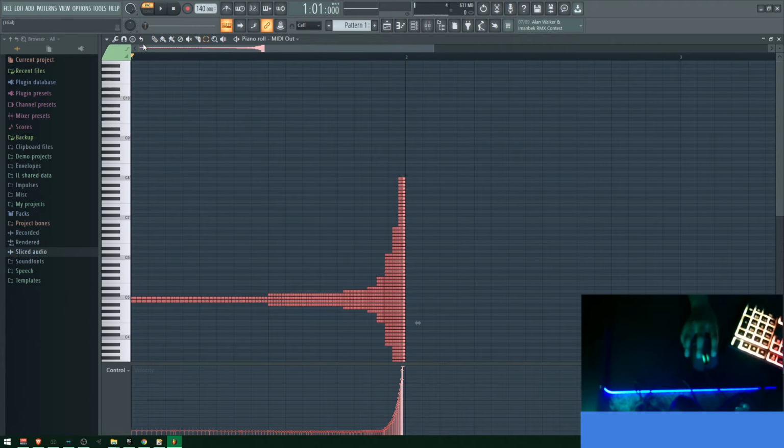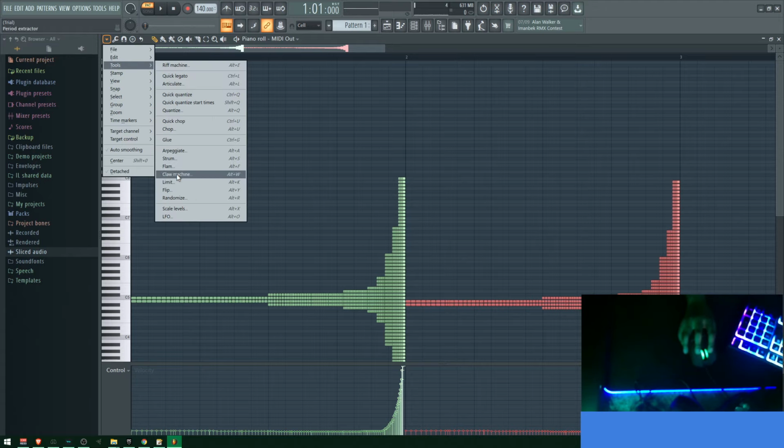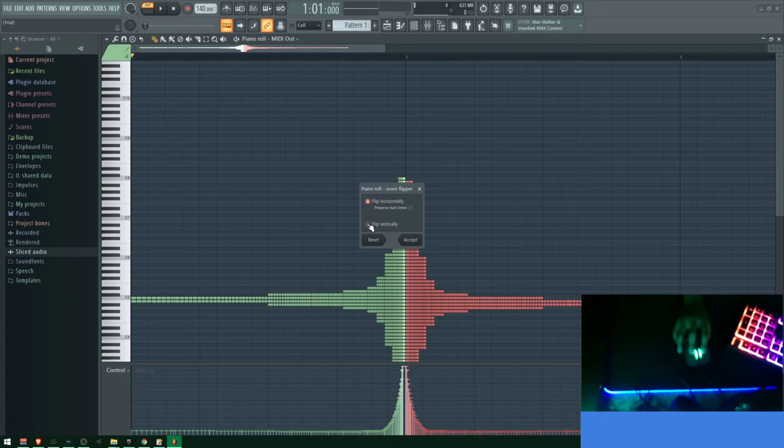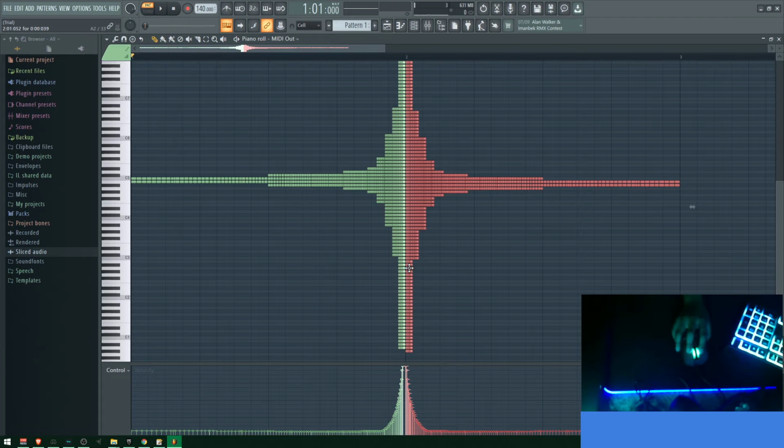No, I did it wrong. Then paste it the right way. If you don't paste it the right way, what you can do is just flip it again. Do it horizontally. That way you don't flip it the wrong way.